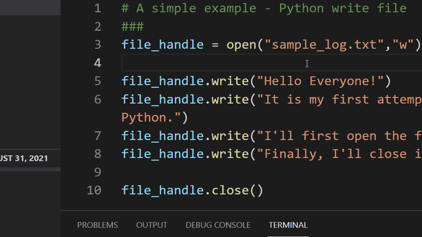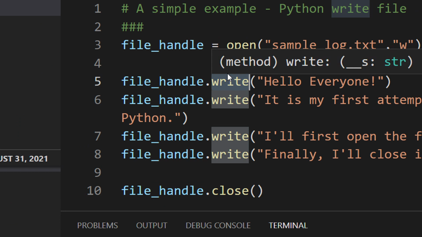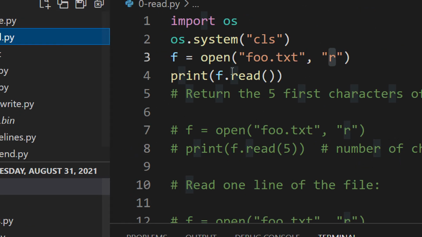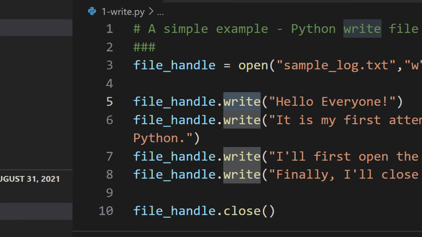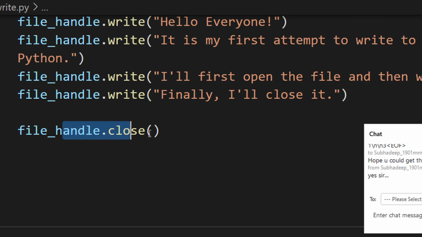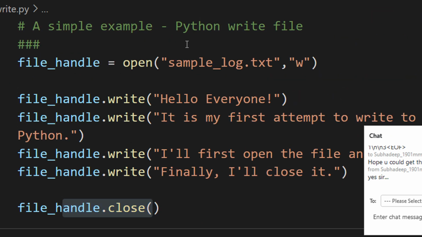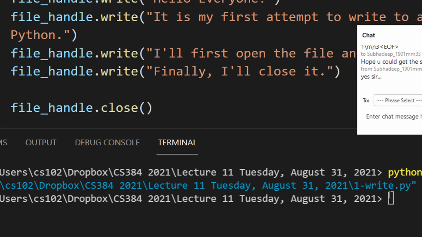So the moment I run this code, I just open the file and use the file handle dot write function. Previously we were using the read function to read from the file. Now we are using the write function. And I'm just writing different text here in the file. And finally, I am closing the file. Again, we can use with open, but okay, we will just see. So you can see the program executed correctly.